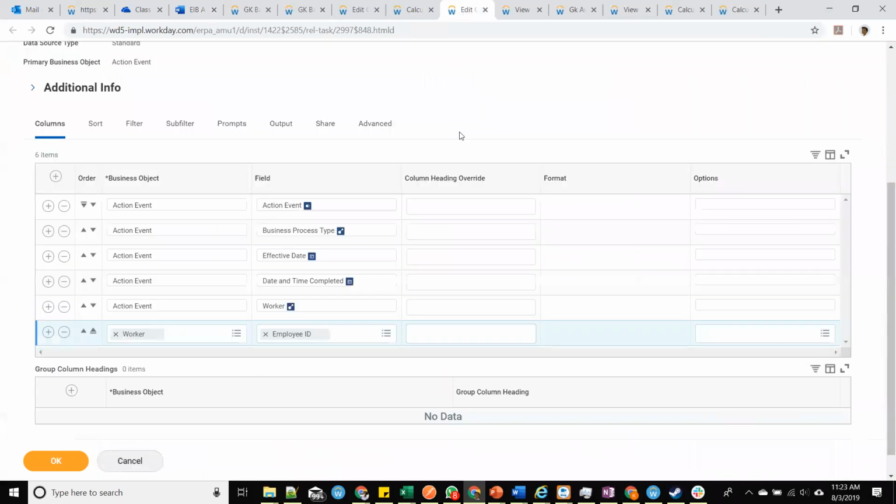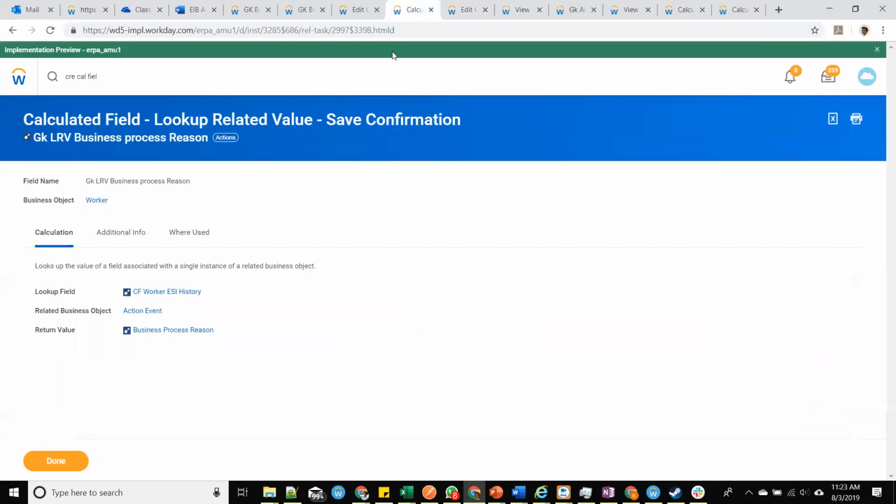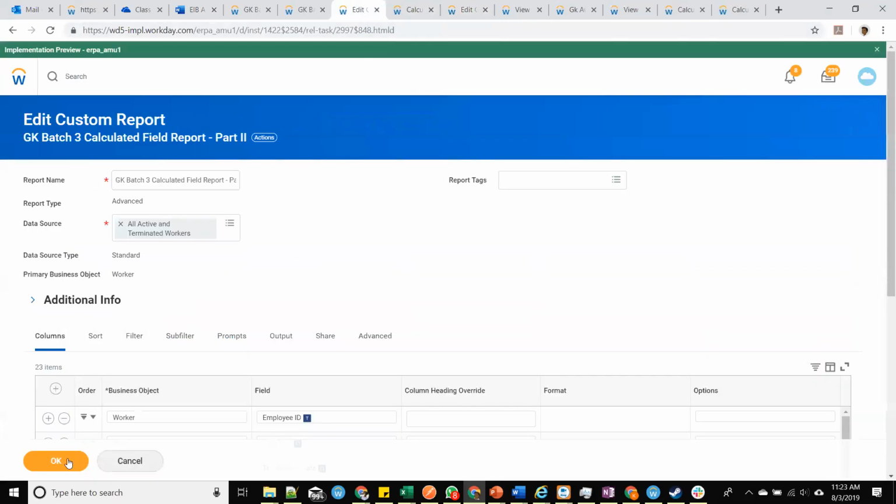Krishna, you understood the concept of extract single instance and lookup related value, right? Yeah. Go ahead. So do we have any report where we can find all the list of fields from a data source that we select? Data source, or a business object?